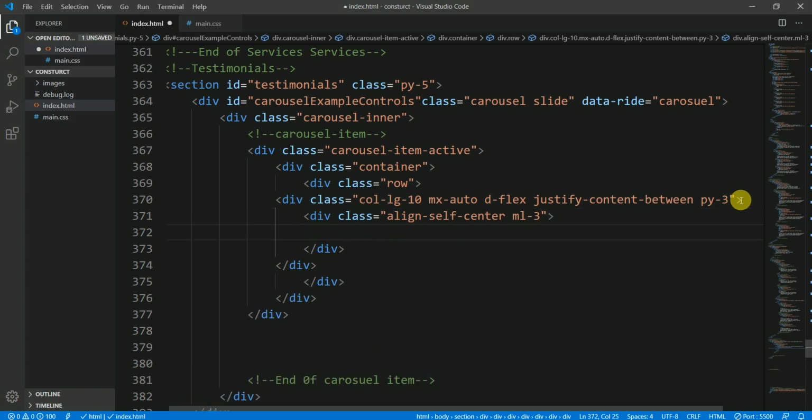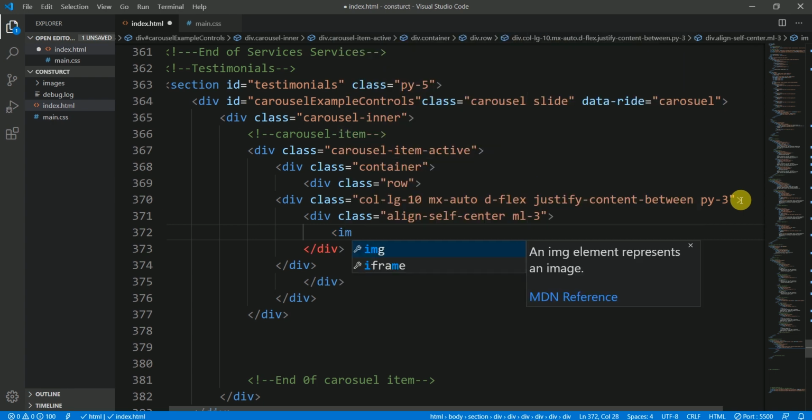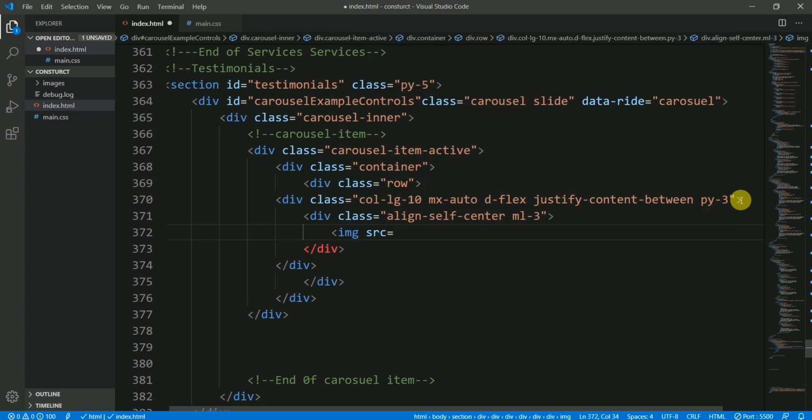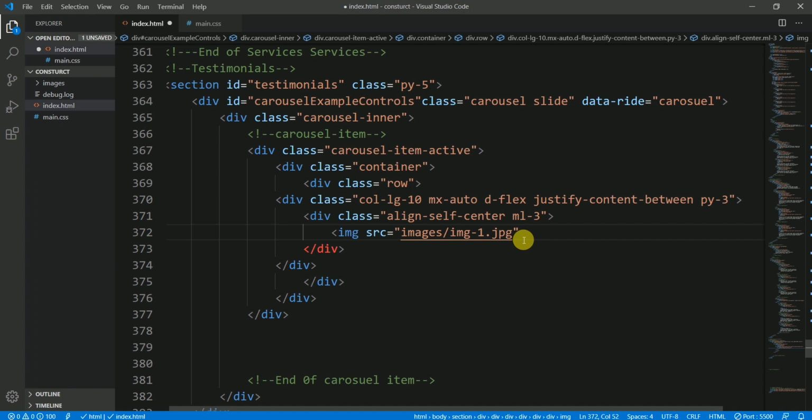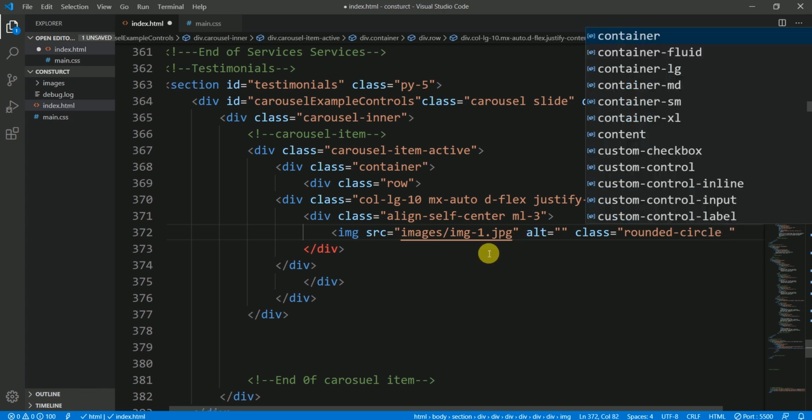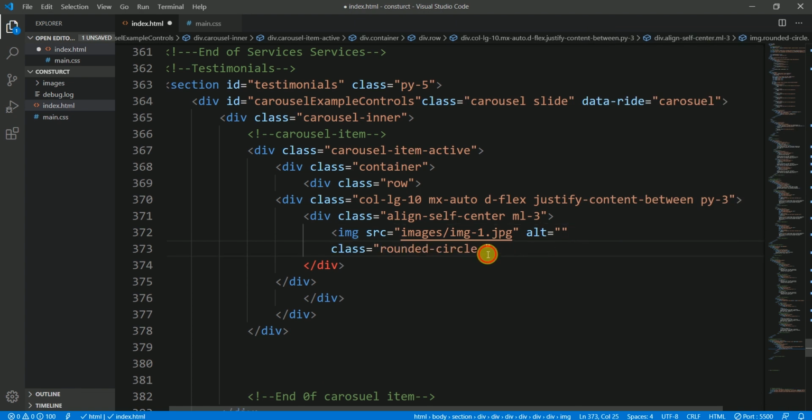and within this division I would like to go with an image source images, and here is my first image, and alternate text I am not going to use any. Then I want to assign it a class of rounded circle, and this main image I'm going to use in my CSS, and I need to close it. Let's save it.